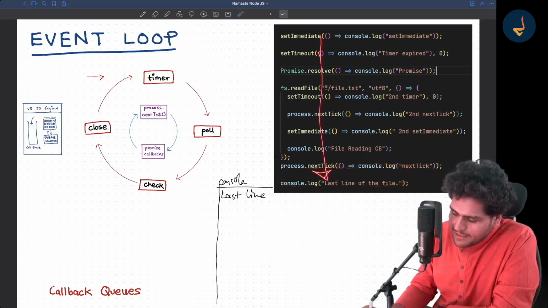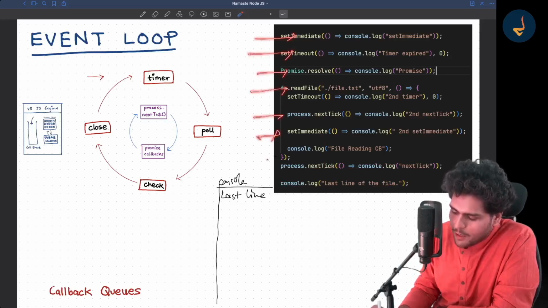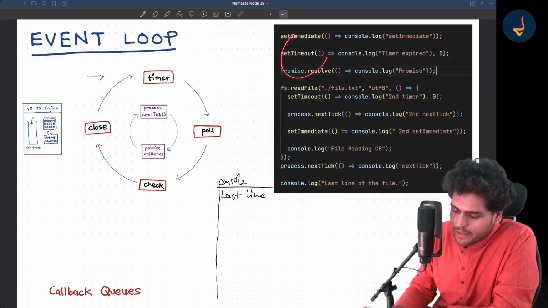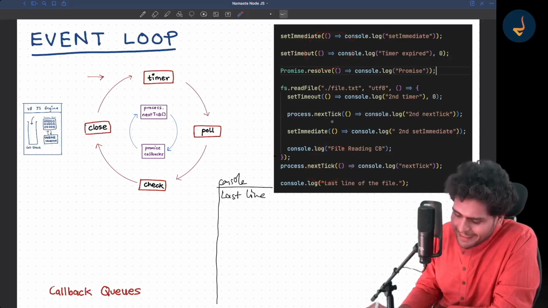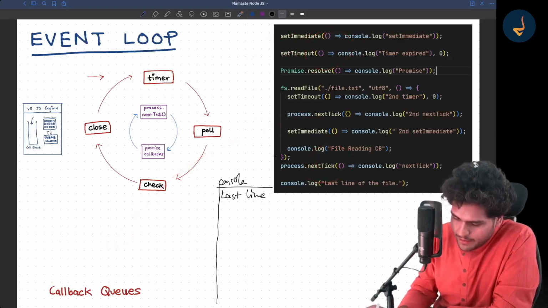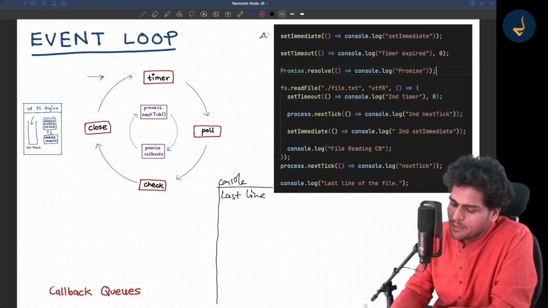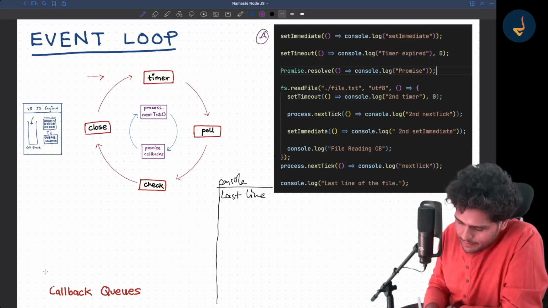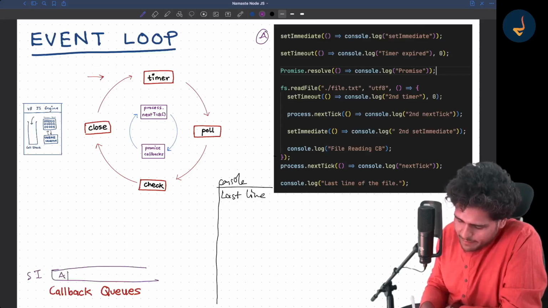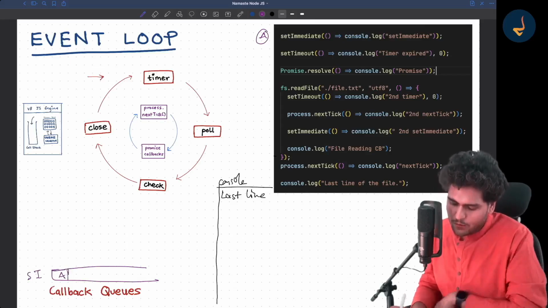Meanwhile, while all of this is happening, these things are offloaded to libuv. Now libuv will store these callbacks inside the callback queues, right? So let me store them. The first thing is setImmediate, so it will go to the setImmediate callback queue. Let me call this function A. It will go over here.